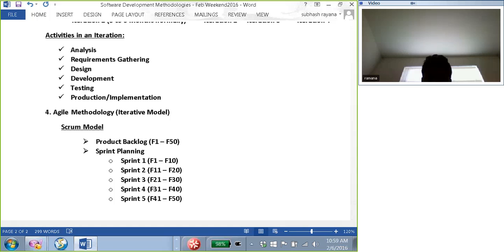So the goal is to basically make this product backlog 0. Right? We have 50 features. We have 10 sprints or 5 sprints. Each of them we have allocated. Now the product backlog is taken care of. It's 0. It's empty.